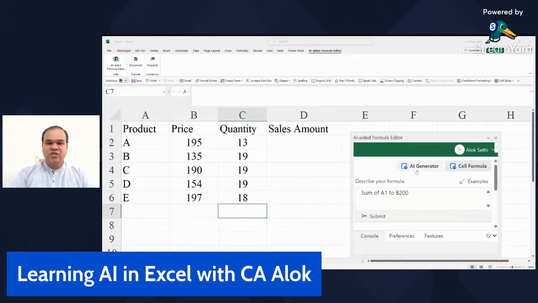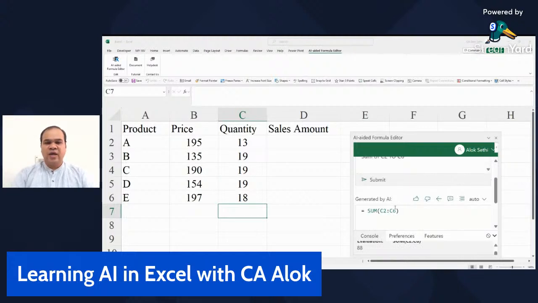Now, when I click on AI generator, it shows me "describe your formula", and this is just an example. Instead of A1 to B200, I want the sum of C2 to C6. So I type sum of C2 to C6 and submit. I get this formula. I don't even have to copy paste. I can just click on this button, write the formula to the selected cell, and bingo, we get the answer.